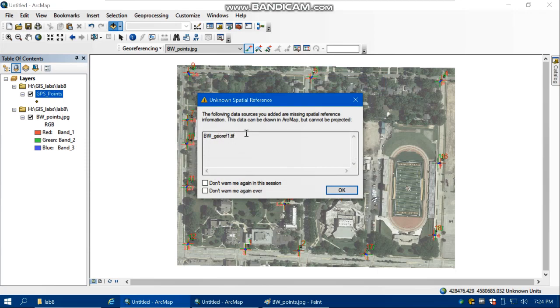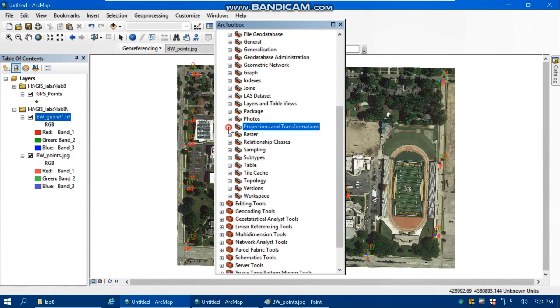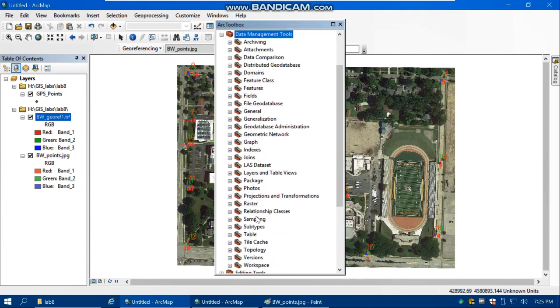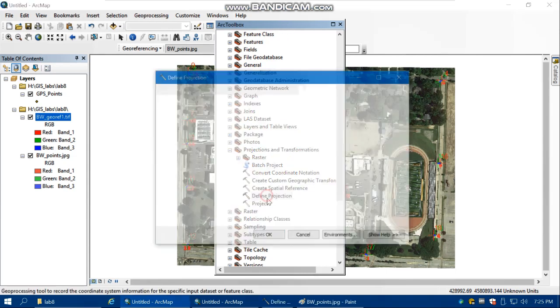It still doesn't have a spatial reference. We need to define the coordinate system for it. So from ArcToolbox, if you go to the data management tools, under projection and transformation, then select define projection.